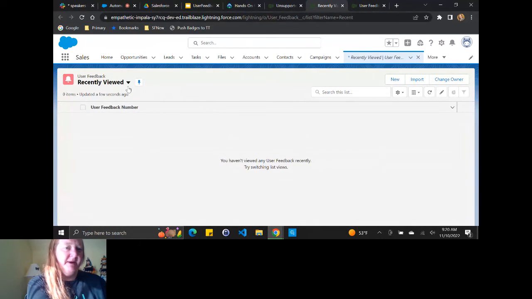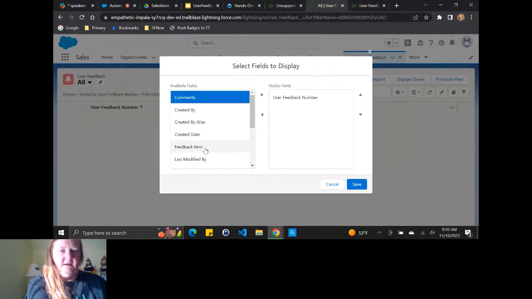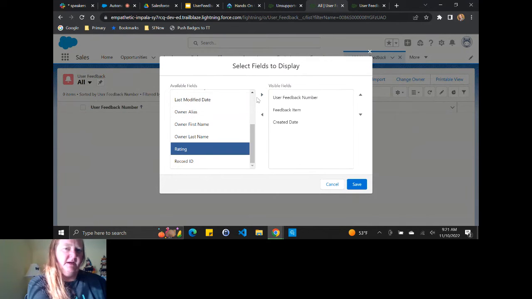I probably might want to create my all view if it has not already done that for me. Might want to edit what fields show in here just so that I could see that. So in my list view control, the fields, and maybe I want to see a feedback item and create a date. Probably wouldn't put the comment right in here, but maybe the rating would be worthwhile.